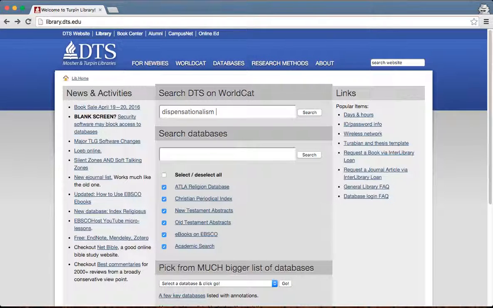And let's say we want to narrow the field a little bit. Specifically, we want to find books about progressive dispensationalism. So what you can do is just throw words into that search bar, and it will look for books that have all of those words somewhere in the MARC record. So in the description, in the author, in the title, a phrase in the title, etc.